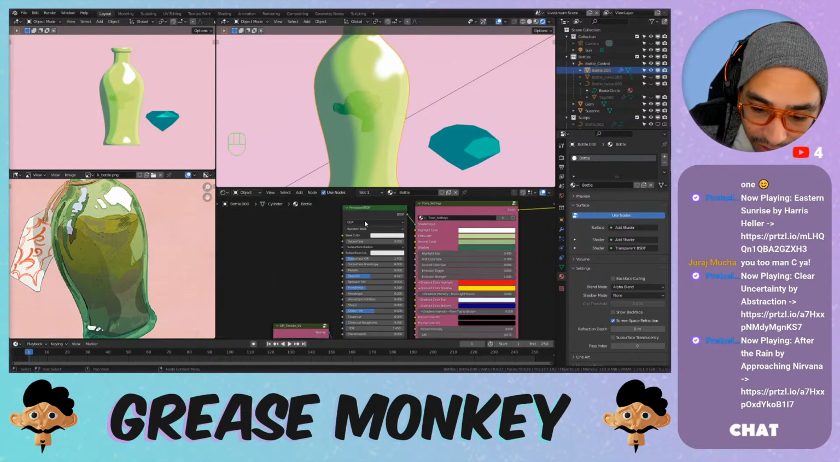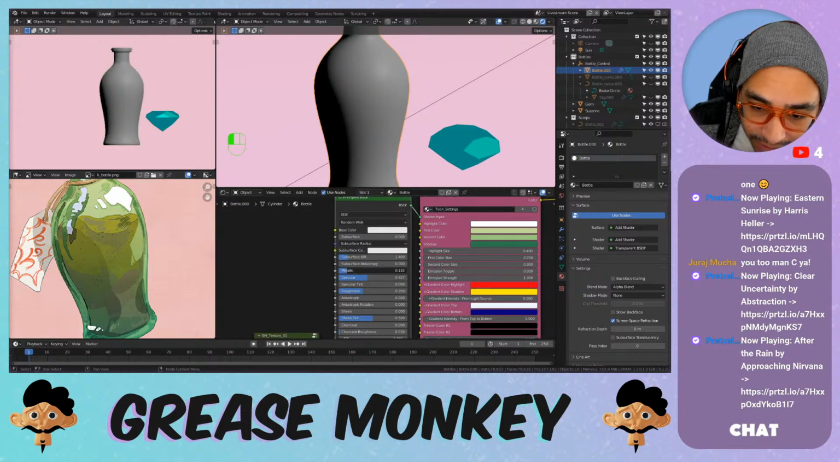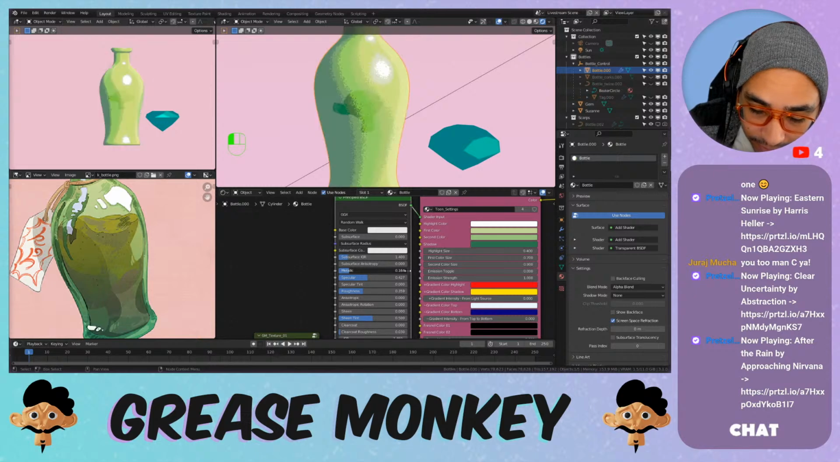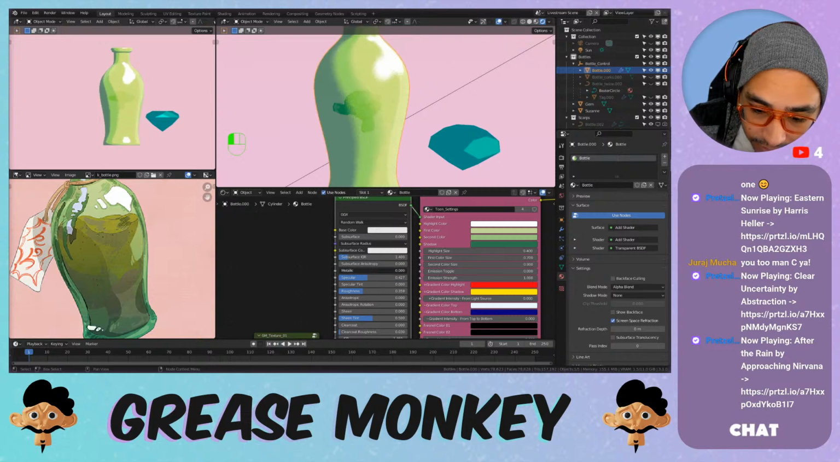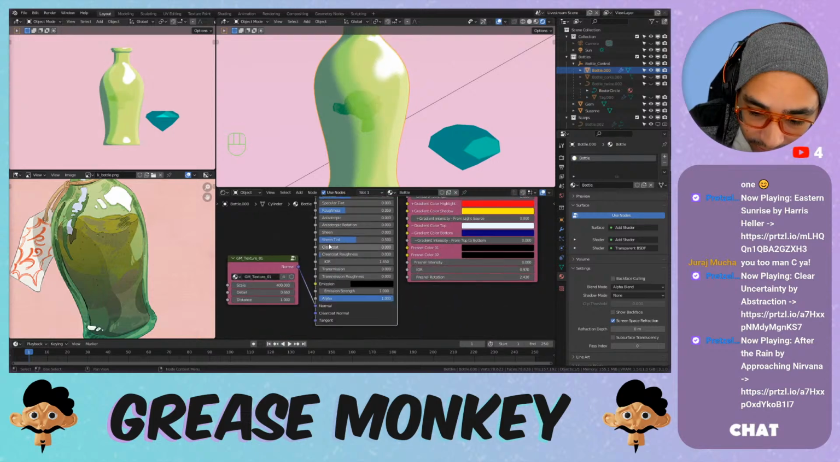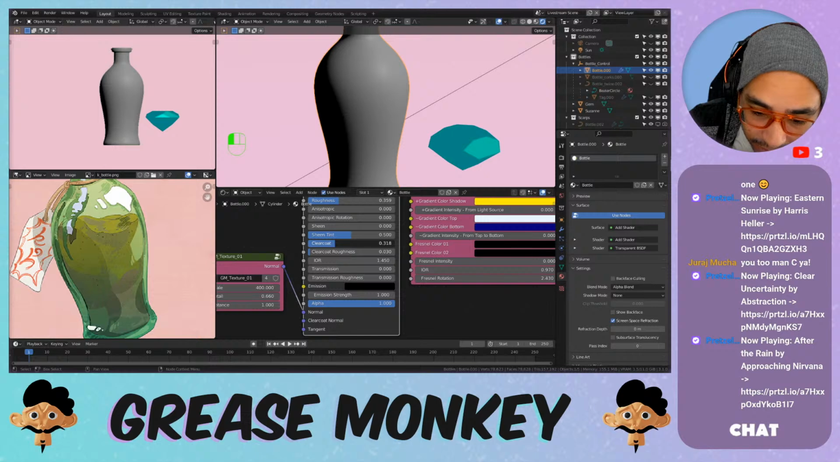So let's go back into our toon shader. There's a principled shader. Let's make this metallic. Hopefully it doesn't crash the computer. Alright, so metallic ain't doing much for us. Let's add in a clear coat. And then we're gonna do transmission and alpha even.